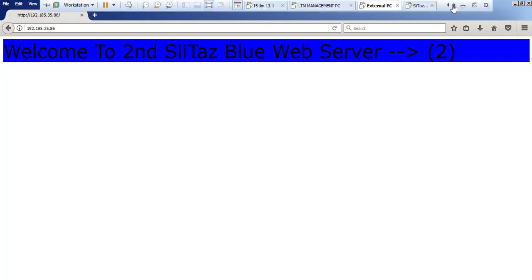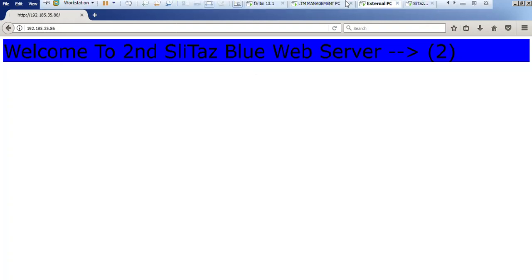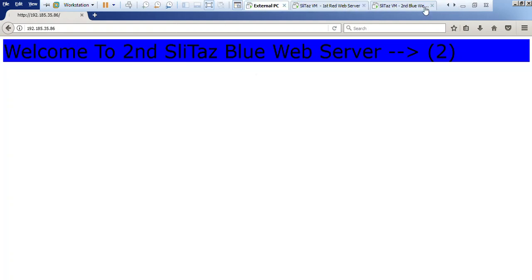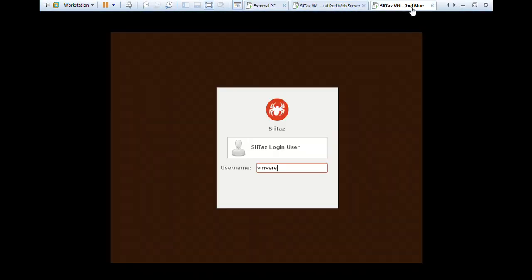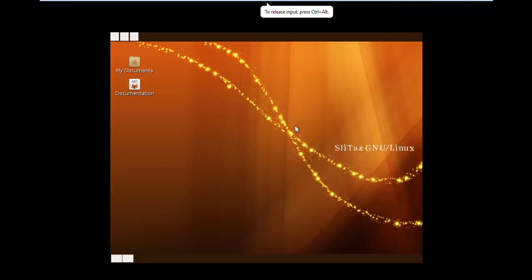So we have four web servers over there. Each and every web server is identified by their colors: red, blue, green, and yellow. So the request has been given to 192.168.185.35.86. According to our setup, we have the servers. Can you see this one? The server number 2 has been named as the Blue Web Server. Log in and check it out. Is that web server running with the blue web page?